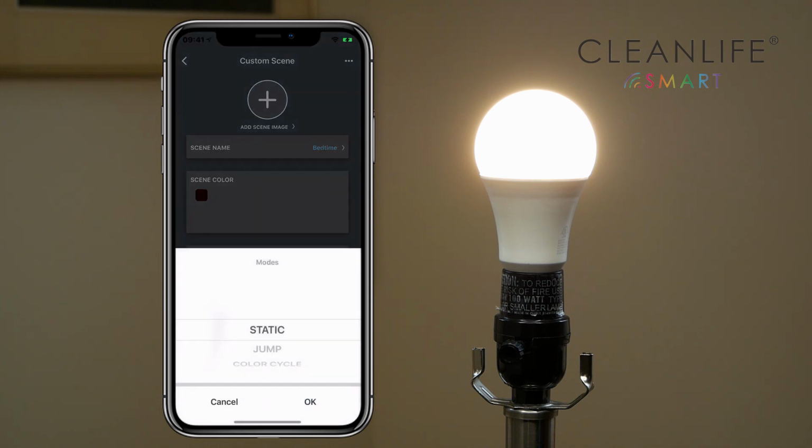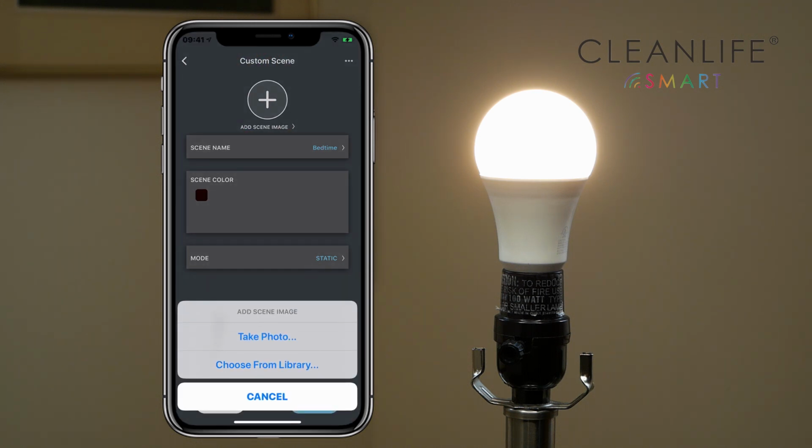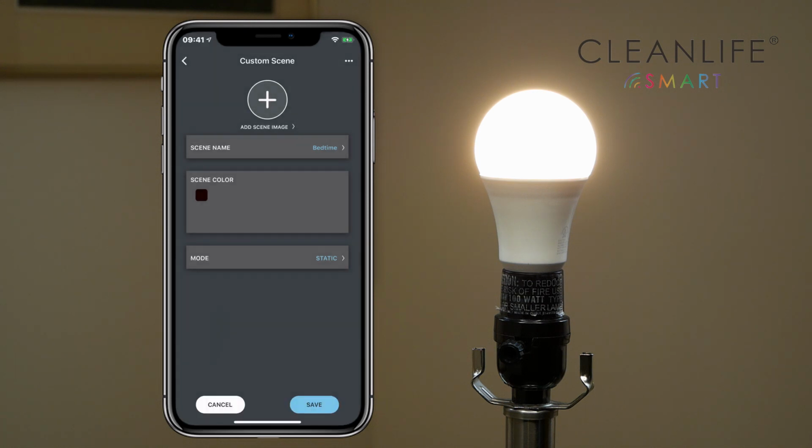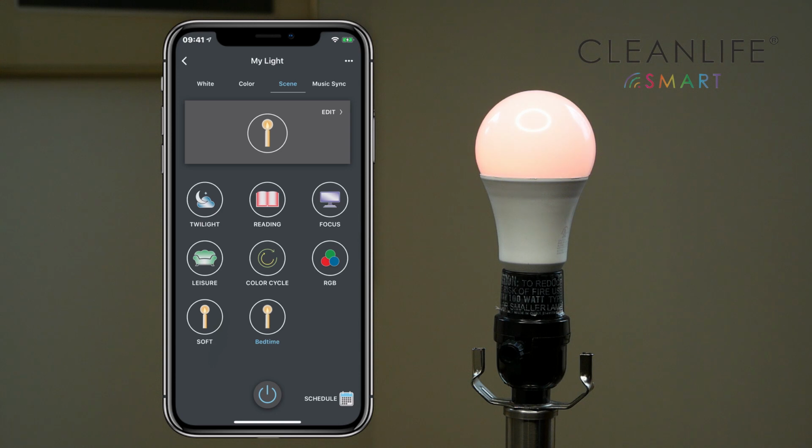Tap Mode to set whether the light will stay the same or change over time when the scene is selected. Jump will have the light immediately change from one color to another, whereas Color Cycle will have it change gradually over time. You can assign an image to your scene by tapping Add Scene Image. You can either take a photo or choose one from your photo library. Tap Save once you've finished creating your scene.